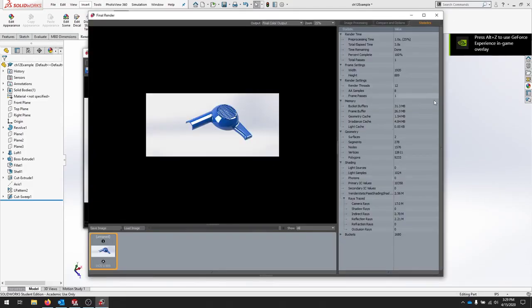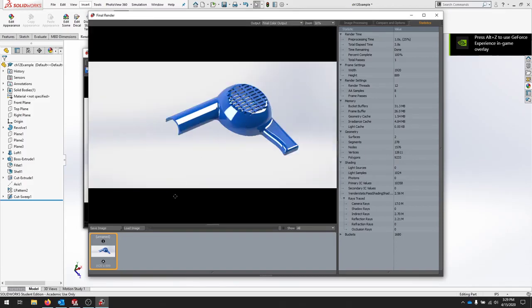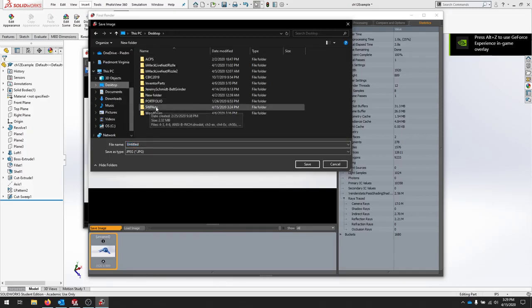We have some really beautiful renderings right off the bat. So you can save that part or save the image once you're done. Just click Save Image, and then wherever you're saving your documents.